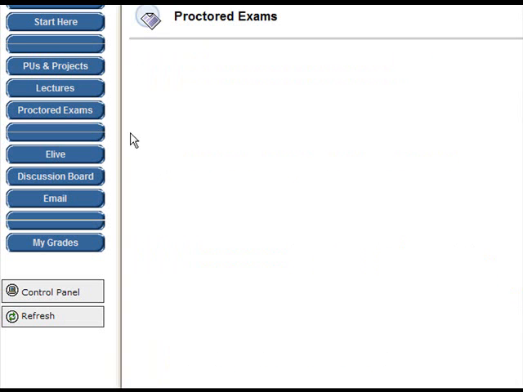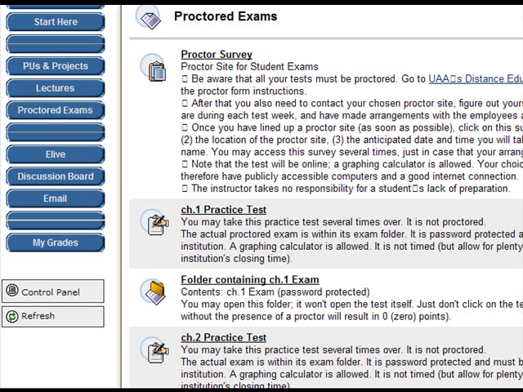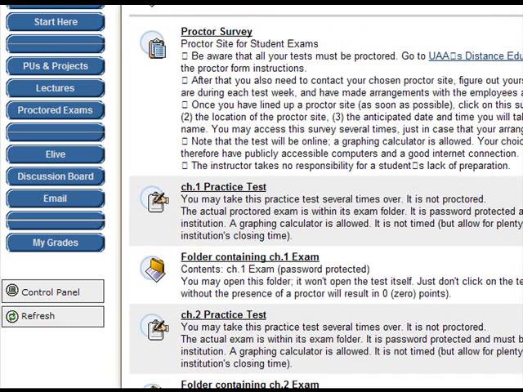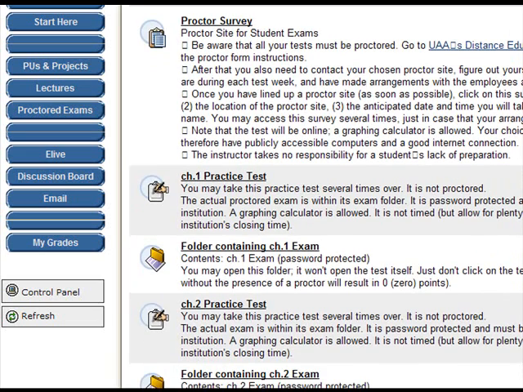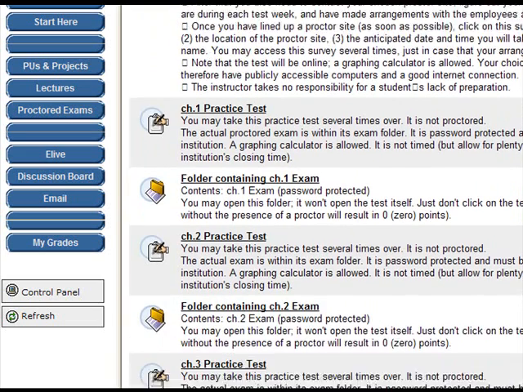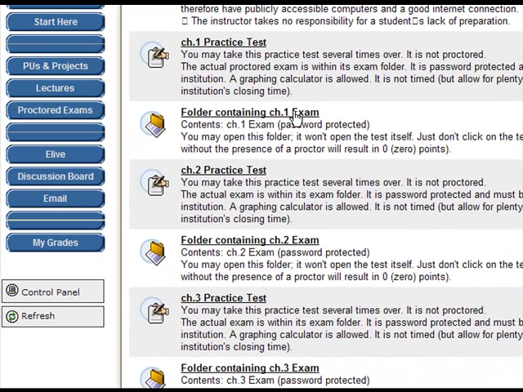Proctored exams. Well, this is what you have to take. I'm going to take the survey off here. You won't find that. But here is chapter 1 practice test. As it says, you can take it several times over. It's not proctored. Here is the chapter 1 exam, chapter 2 practice test, chapter 2 exam, and so on.